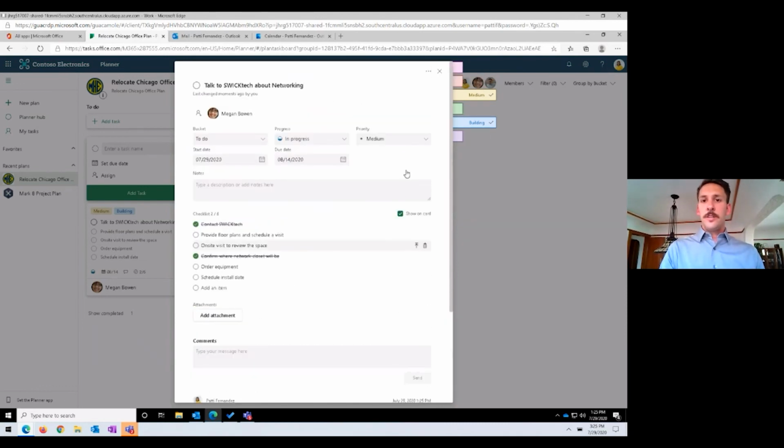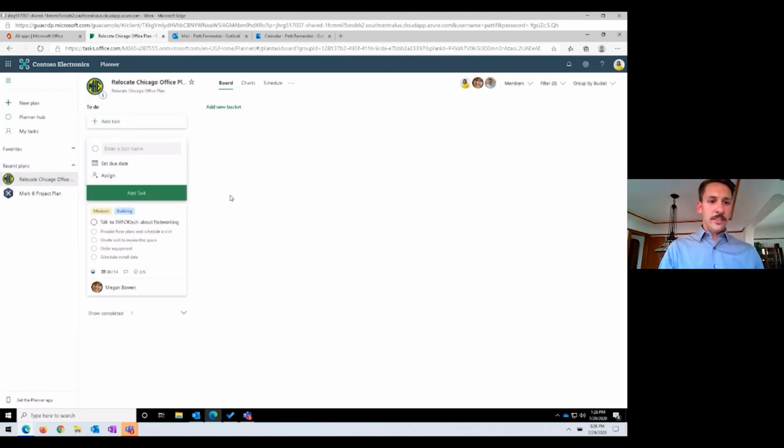All of that's going to save automatically, so once you've got that up to date, you can close that and you're going to see that task information here.